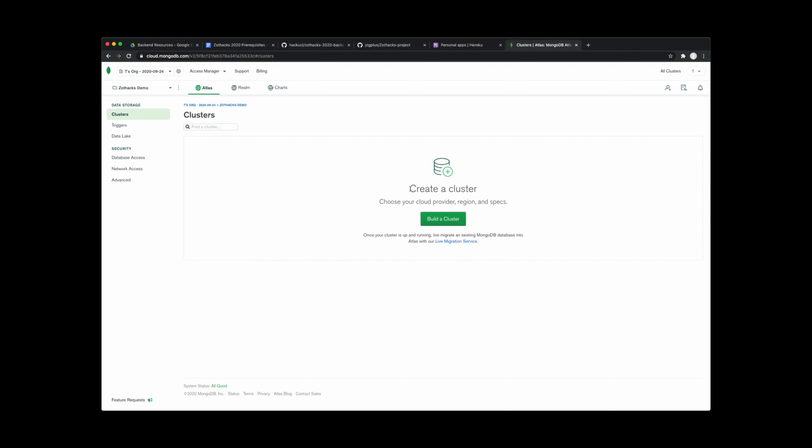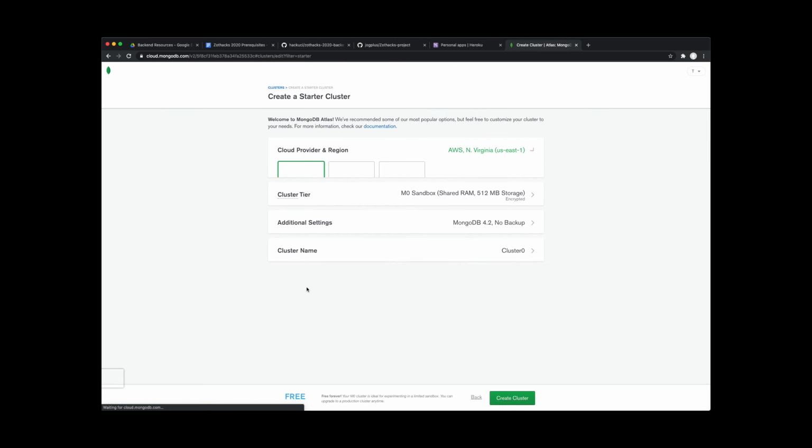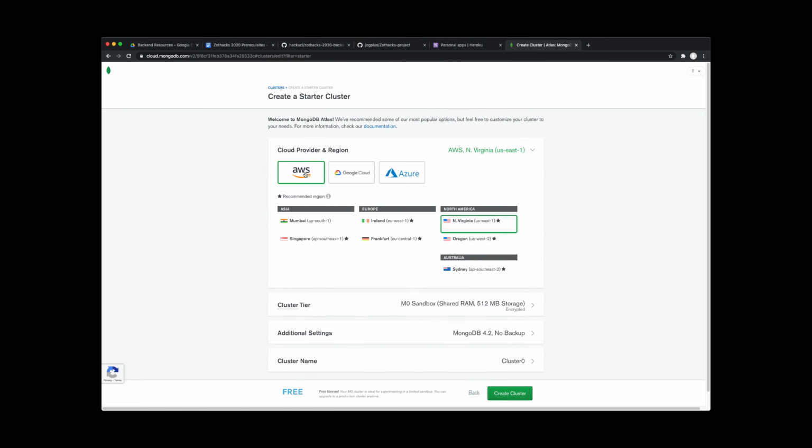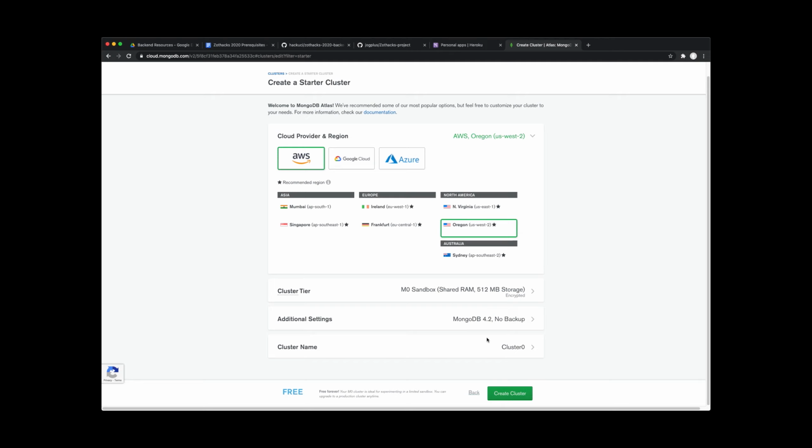So now within here, you're going to want to create or build a cluster. And you'll want to create a free cluster, a shared cluster. And you can pick AWS. It doesn't really matter too much. And then we'll want to pick Oregon because that's the closest to us. And all of these settings can be left the same. So we'll create cluster.